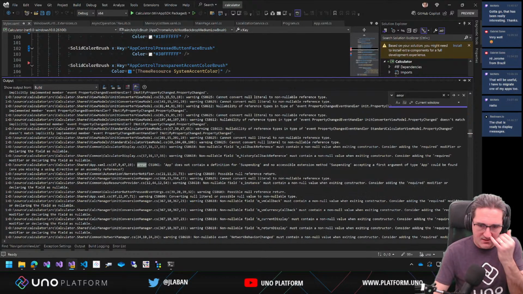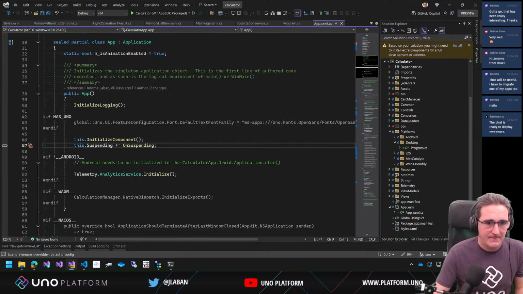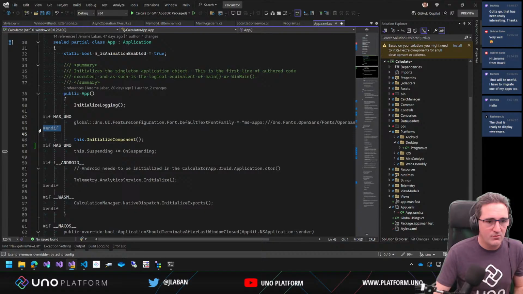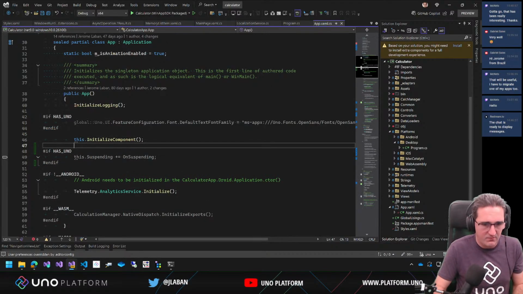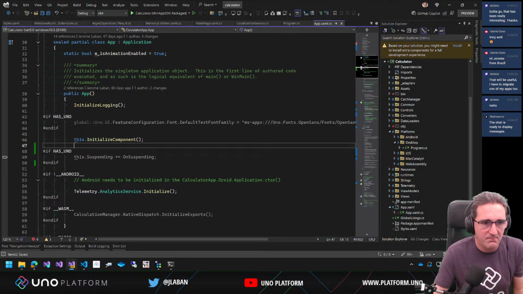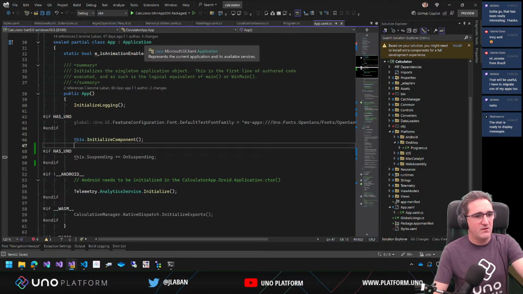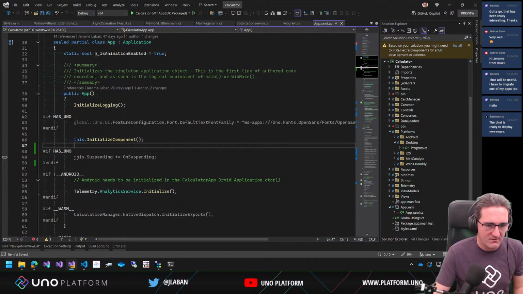App doesn't contain a definition for suspending. Okay, that explains it. This is something that we use for Uno specifically. It's not something that is available as part of WinUI, at least not in that context. But we still need it because of the support for mobile targets, so it's available on app directly.